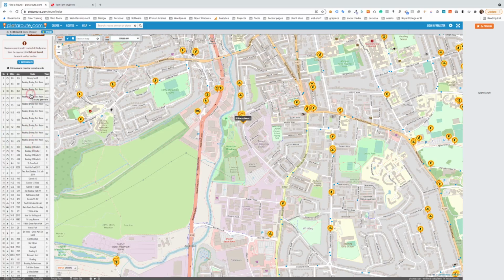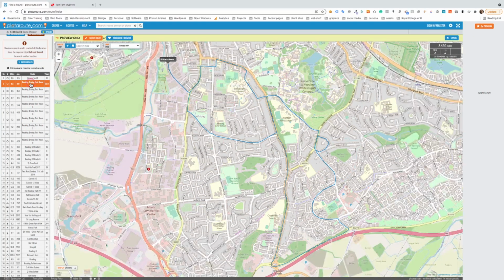Okay, so for example, if I go and click on one of these, so I could go and say, okay, here's driving test route 2. So I'm going to click on that, and you can see here it plots the route for that driving test route on the map. Okay, depending on your test area, there may be multiple routes, maybe not.